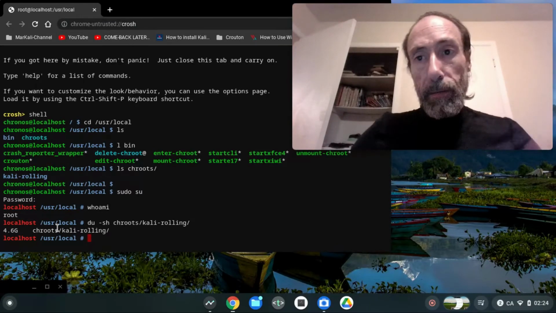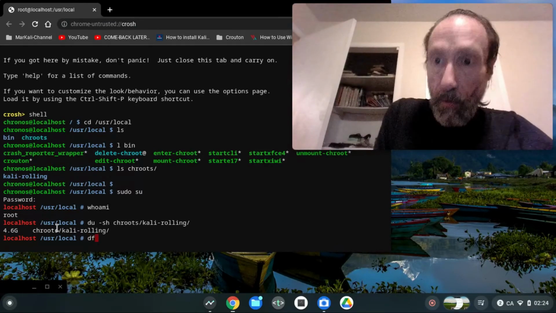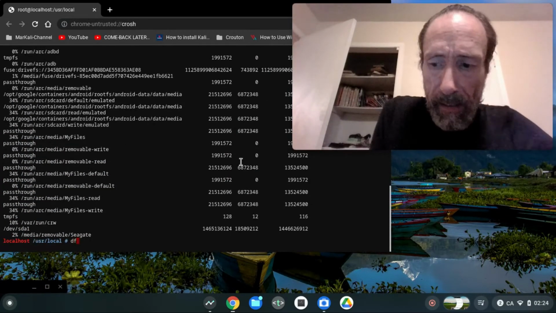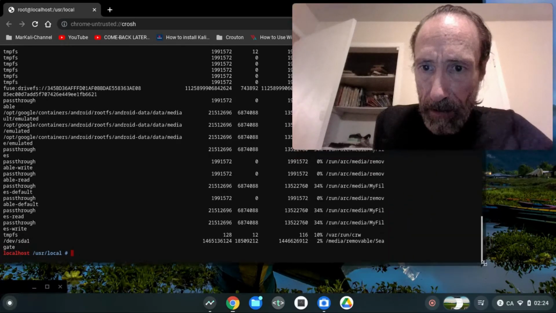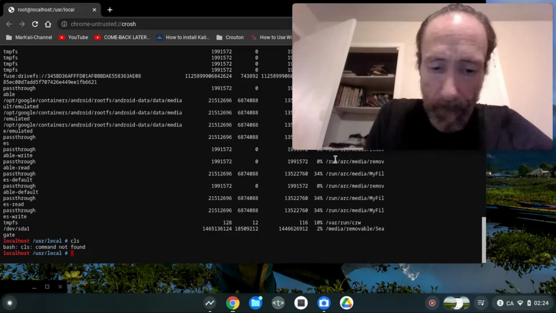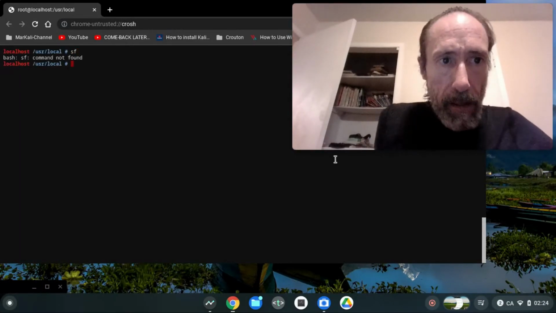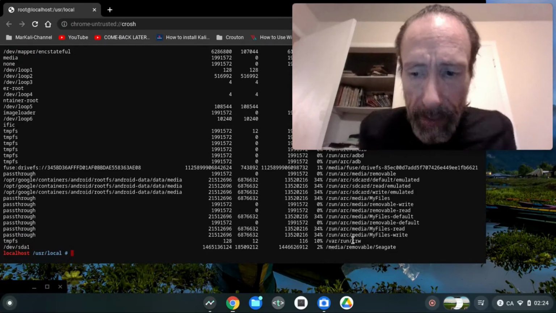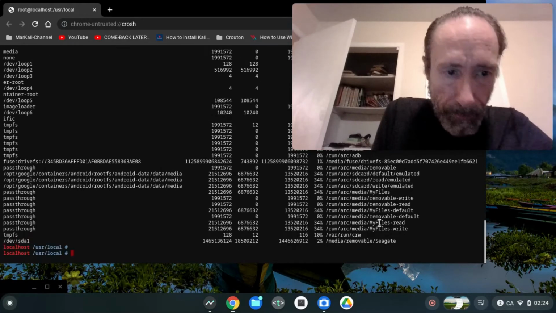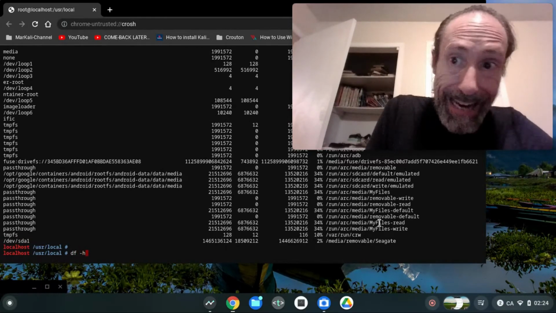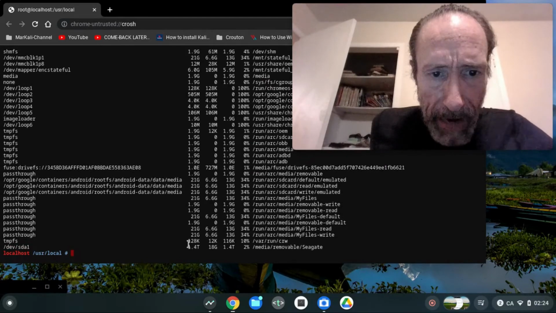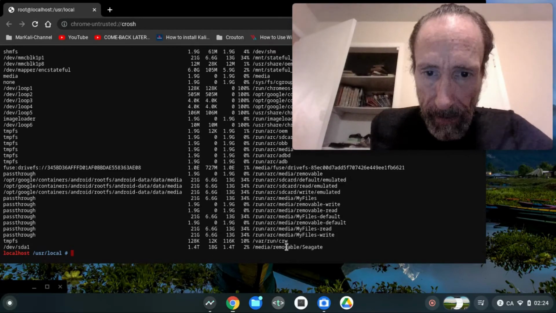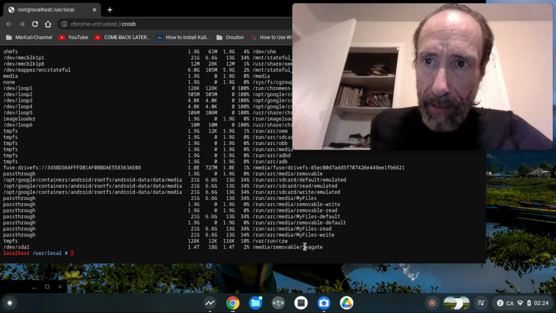on my external drive. So, where is my external drive? Okay, I'm going to make the font smaller and I'm going to make the window larger. Oh, sorry. So here you see, if I do df -h, human readable, I have a 1.4 terabyte external drive. It's a Seagate hard drive connected to my Chromebook.